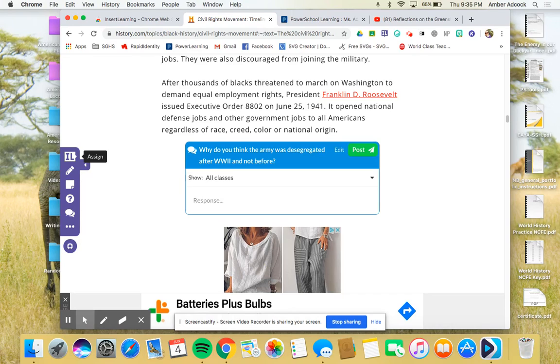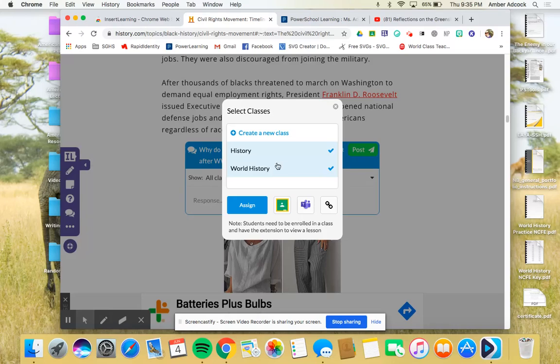Okay, well, how do my students access it? That can be the difficult part, right? Not with Insert Learning. It's very easy. So you click the little Insert Learning icon here where it says assign. You will create classes.